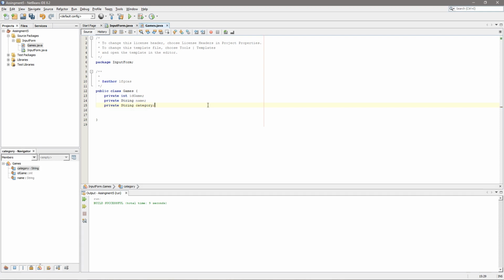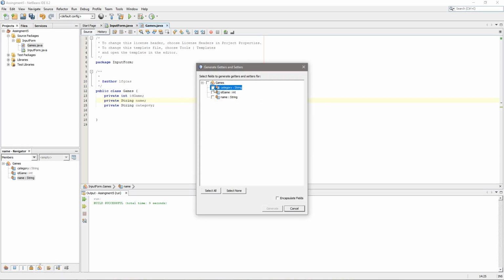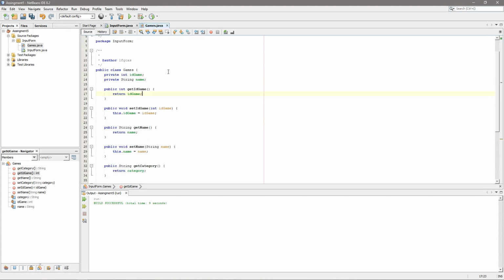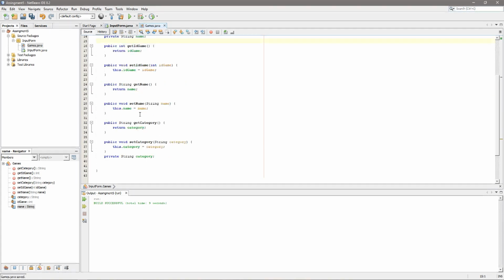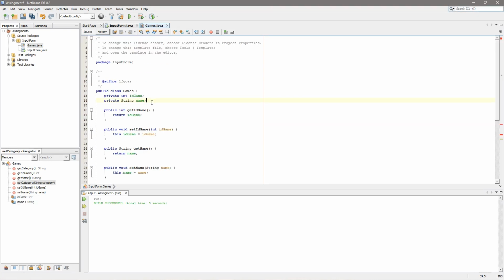Okay. Now remember, in your IDE, if you hit Alt Insert, you will have this menu, and you can create the getters and setters at once. That's all that we need for our class. Oh, where did my private category go?